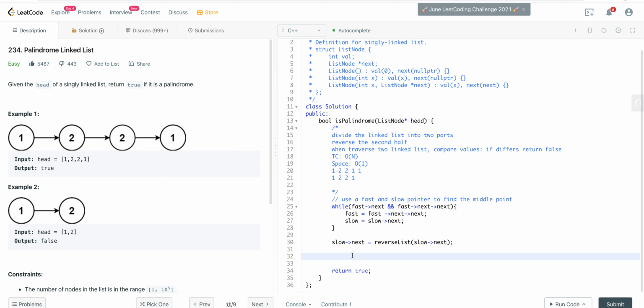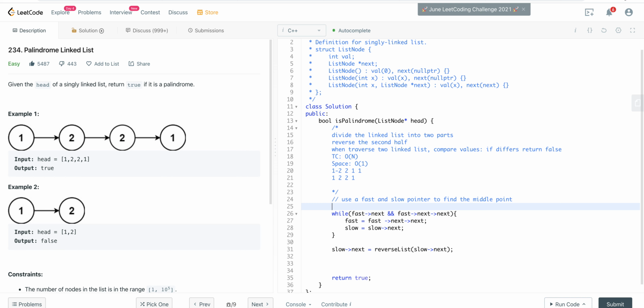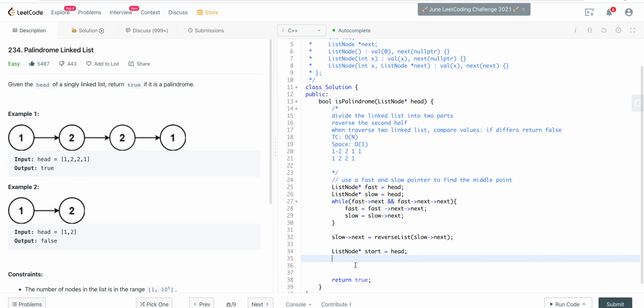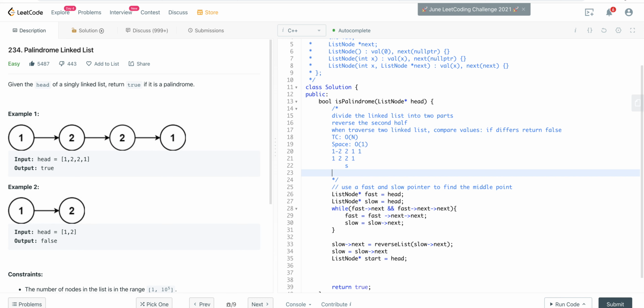Yes, and I forgot to declare my fast and slow pointers. So I have a list node fast starting from head, slow also starting from head. And afterwards, let me declare another node start. Then let me move my slow pointer to its next, since I want to compare my slow here and my start here.